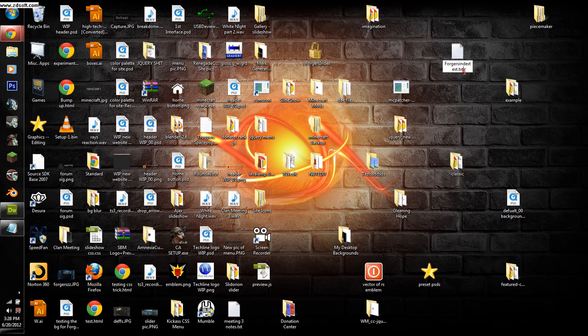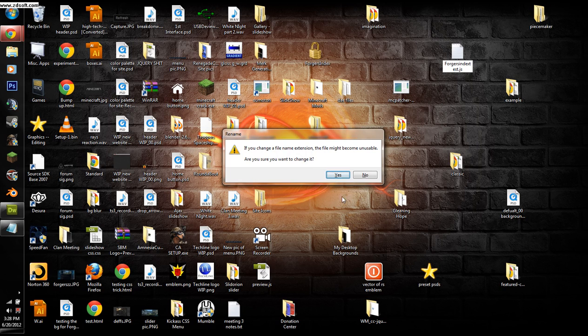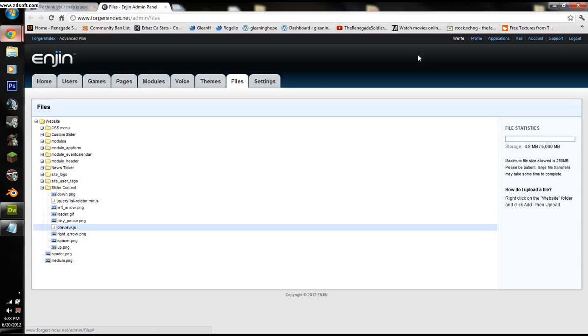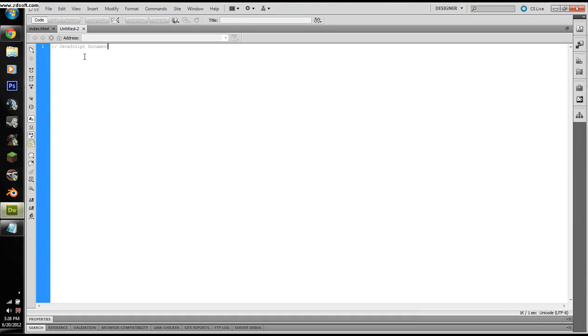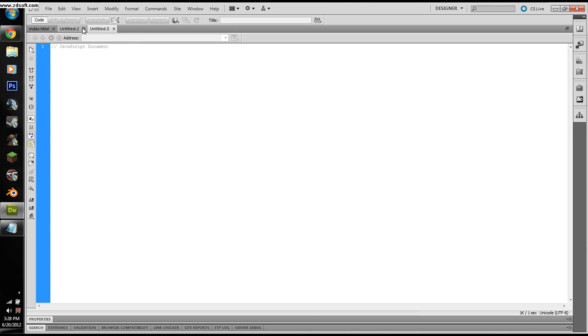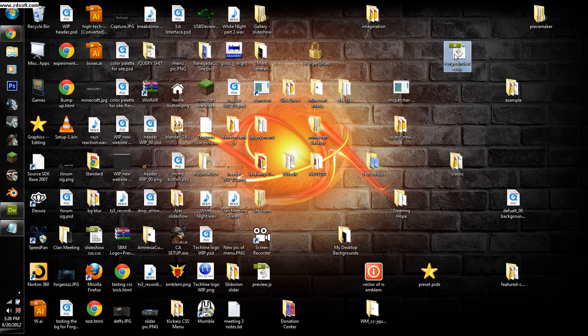So all you have to do is just rename it and clear the extension, and just put .js, hit enter, click yes, and now it becomes a JavaScript file. And basically all you have to do is just upload it. That's only if you use Notepad. If you use something like Dreamweaver, you can obviously select New, go to JavaScript file, and then you can save it there, and it will already have the extension set.